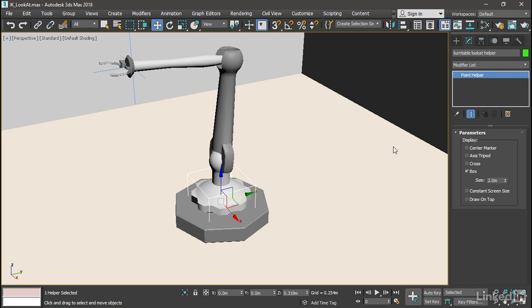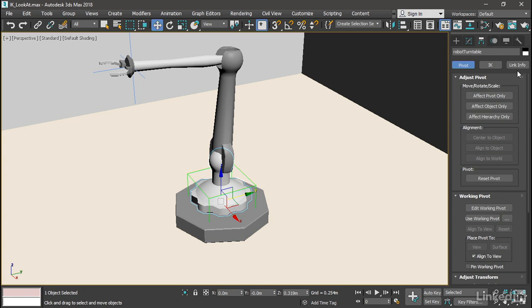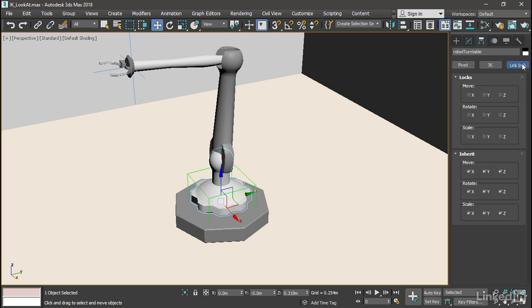Now, before we add our LookAt, we need to disable inheritance of rotations on the turntable object. Select the turntable, go over to the Hierarchy panel. In the Link Info subpanel, disable inheritance from the parent for the X and Y axes. When the parent rotates in X and Y, nothing will happen. But when the parent rotates in Z, then that rotation will be inherited.